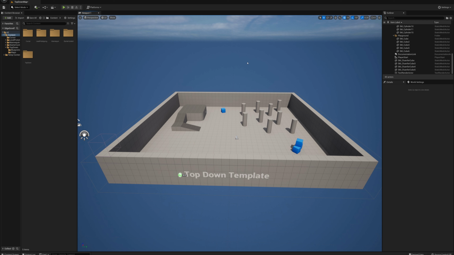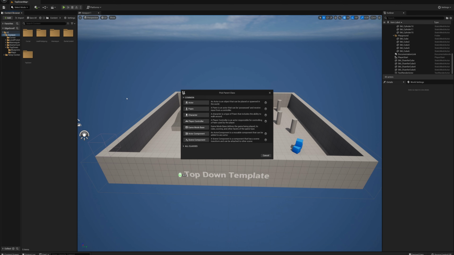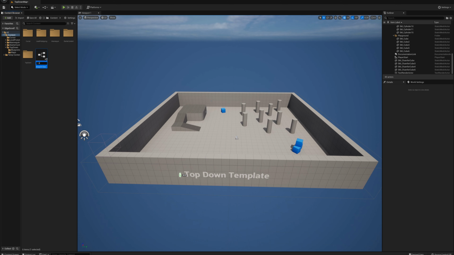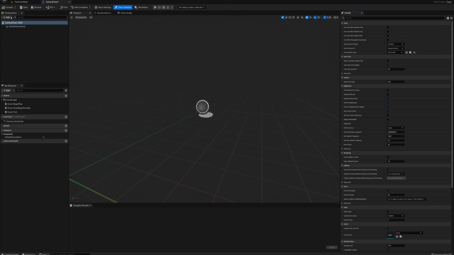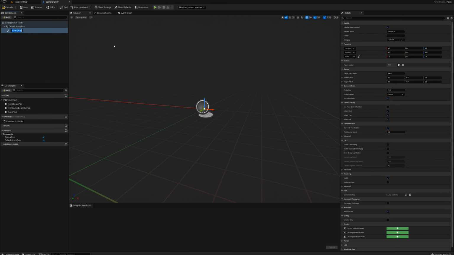Okay, so I'm going to get started here with a new top-down template project, and the first thing I'm going to do is make a new blueprint pawn, and I'm going to call it camera pawn, and I'll open that up. I'm going to add a spring arm, and I'm going to set the target arm length to 0. I don't really want any arm length. I want to use the lag functionality here. So enable camera lag. That's going to smooth out some of my camera motion here.